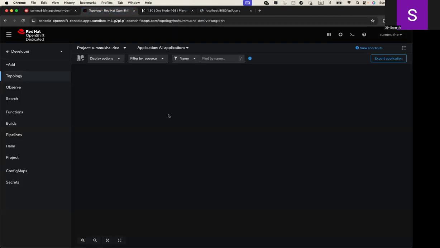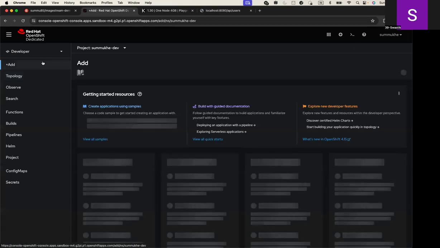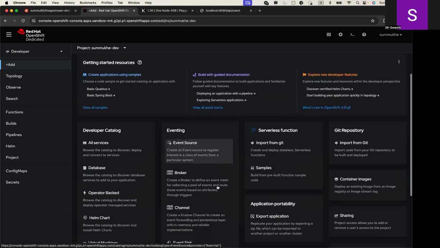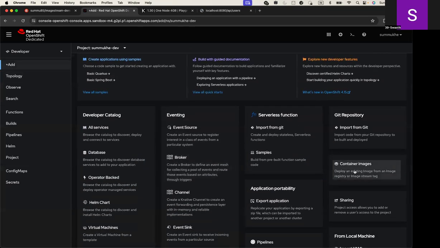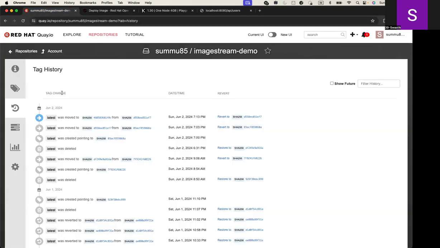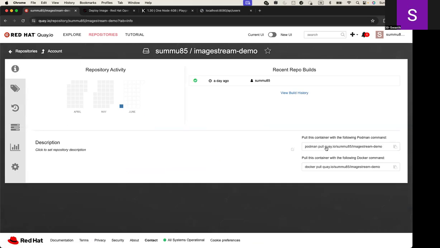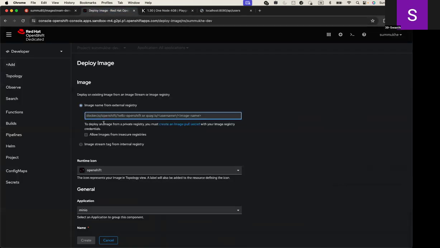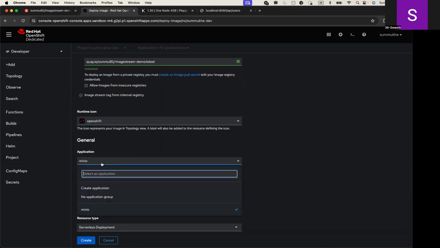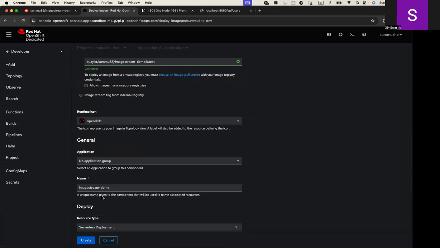So let's go ahead and create a deployment. OpenShift has a very easy way of creating a deployment. Instead of writing a deployment.yaml, we're going to use the add option. We can take this container image because we know the image address. So let's go ahead and copy this and put it here. Let's say latest.